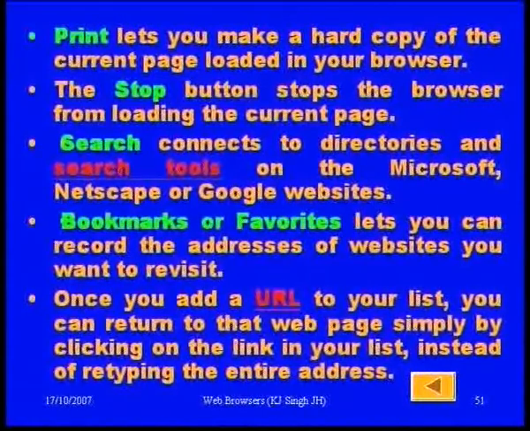You can go for bookmarks, you can go for favorites. These are the records. This records the addresses of the websites you want to visit again and again. Once you add a URL to your list, you can return to the web page simply by clicking on it.